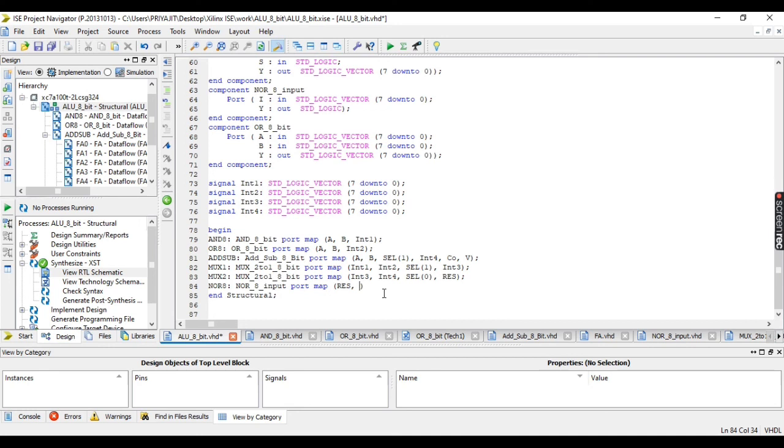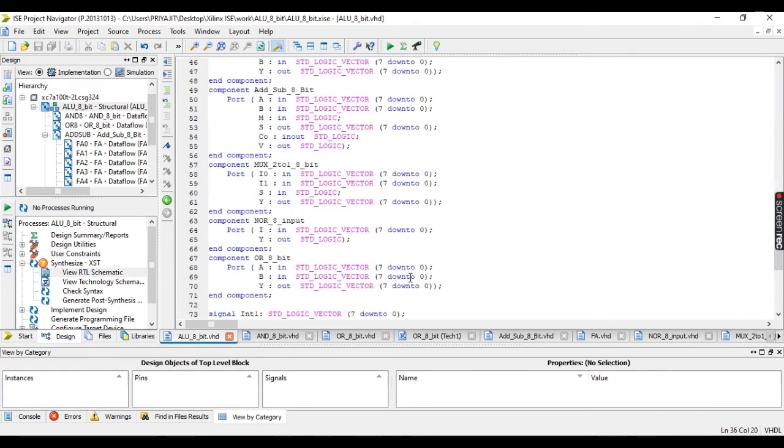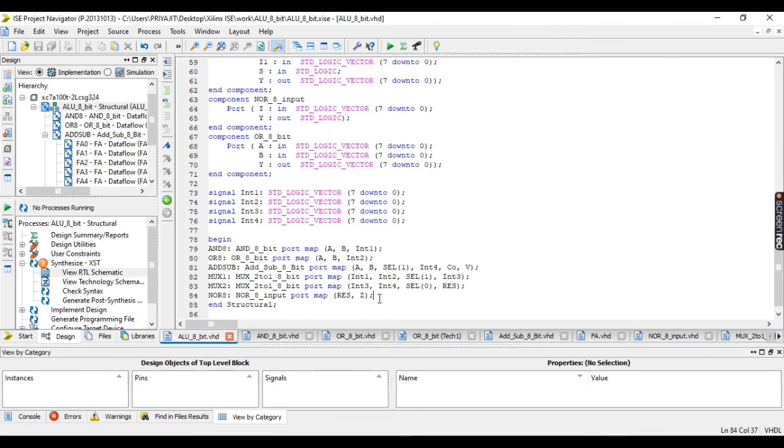Result, and Y is connected to set, and along with that we need to modify the direction of result to inout, otherwise it will show you some error or warning messages after synthesis.